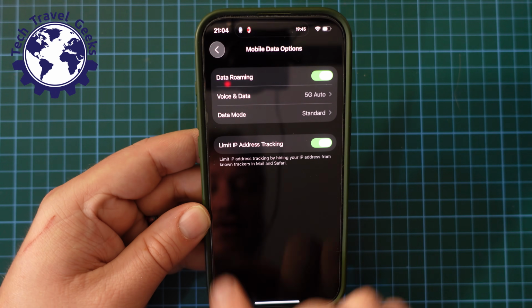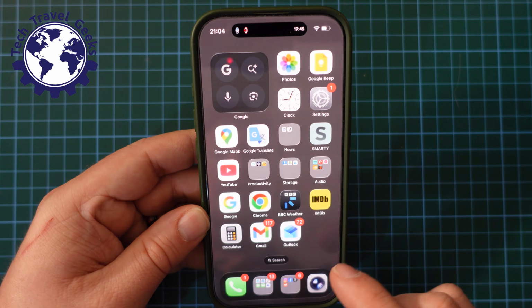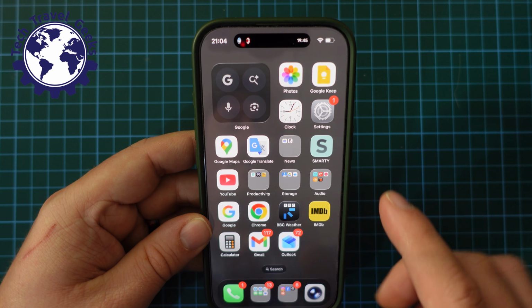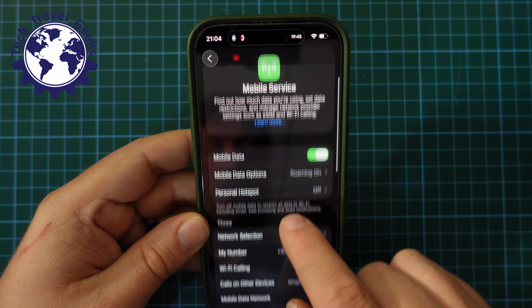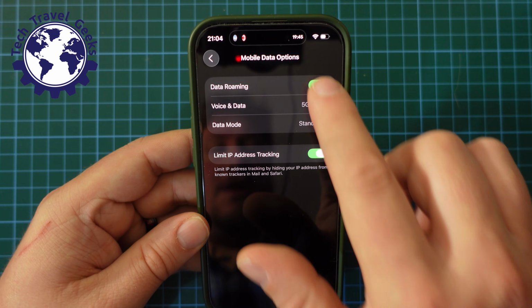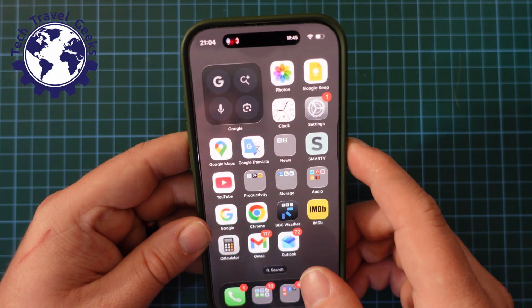Likewise, let me just go back here. Likewise, if you're in a situation where you want to switch data roaming off, go to settings, mobile service, mobile data options, and switch data roaming off. Easy peasy. You don't get a warning about switching data off.